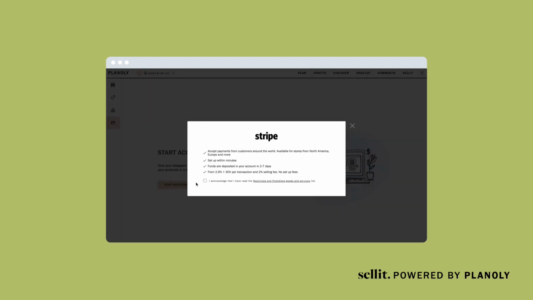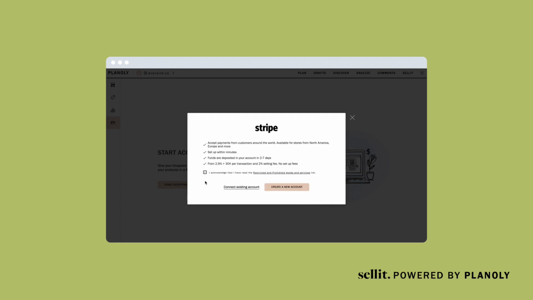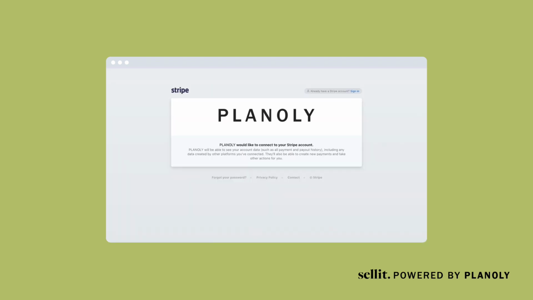This will take you to the same screen we mentioned earlier. By setting up with Stripe, your customers can directly check out with just one click. Acknowledge that you've read the Restricted and Prohibited Goods and Services list. Once you check the box, you can either connect an existing account or create a brand new account. This will take you through the Stripe account creation process and onto their website to complete. You can also add shipping settings and tax settings within this step.